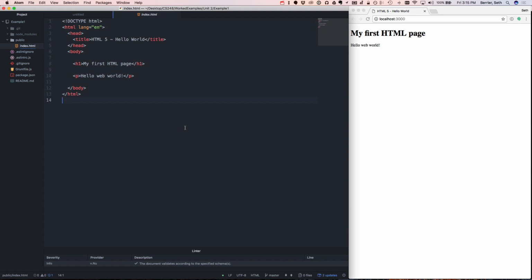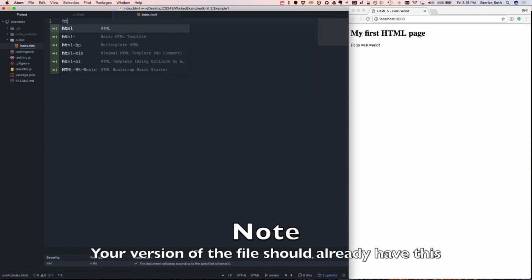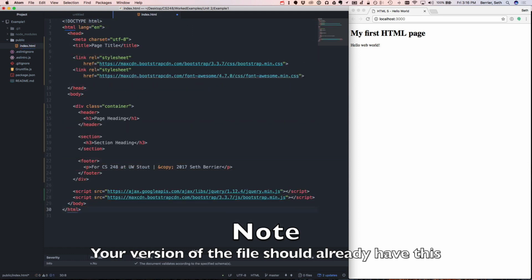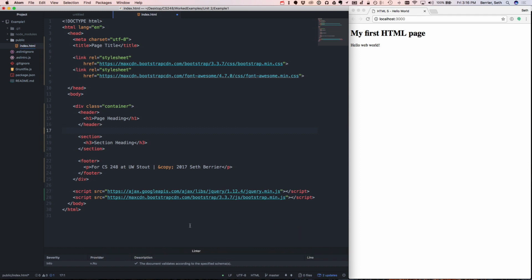Now this is a very primitive index.html. Let's give it a little more pizzazz. I'm going to bring in my HTML Bootstrap Basic Starter, which I created in the previous unit. This is the page that will apply the basic Bootstrap styling to the page and will also set me up in the style that I'm used to. You'll notice not a whole lot changed over here, but it is definitely pulling in Bootstrap.